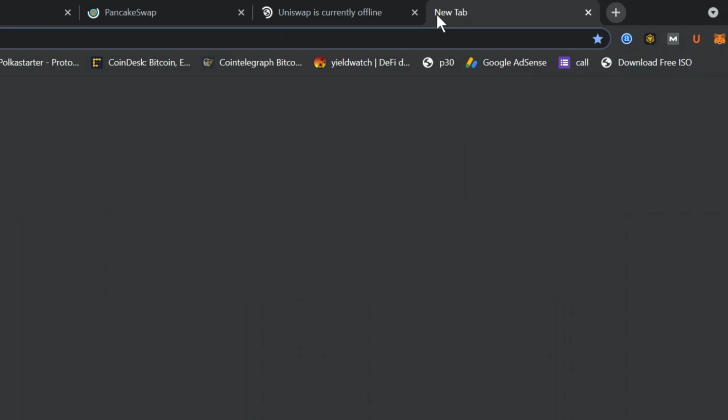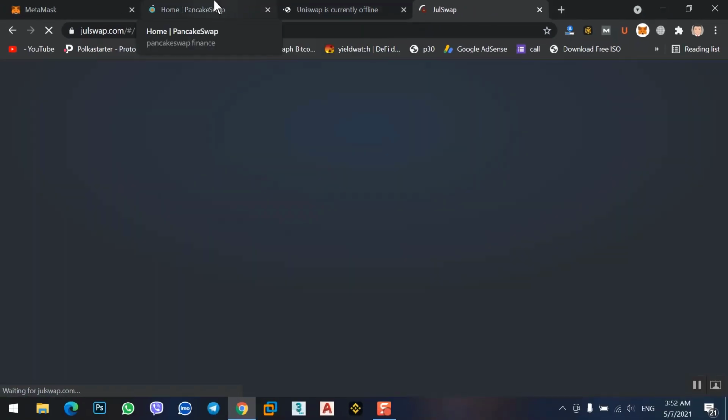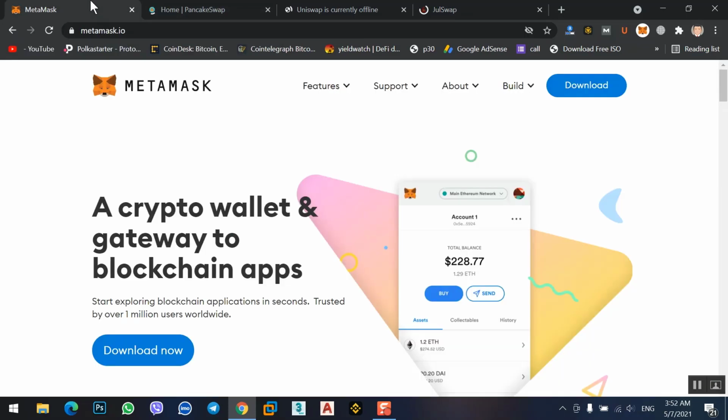See, PancakeSwap, Uniswap, we have many. uniswap.com. Then we have this JelSwap. There are many decentralized websites, decentralized platforms where you can buy and sell a new coin, a newly listed coin, a newly launched coin, because they are not listed on any exchange website. That's why you need a MetaMask wallet in order to buy a new coin. So I will upload a video on how to use MetaMask, why we use MetaMask. So I will guide you completely.